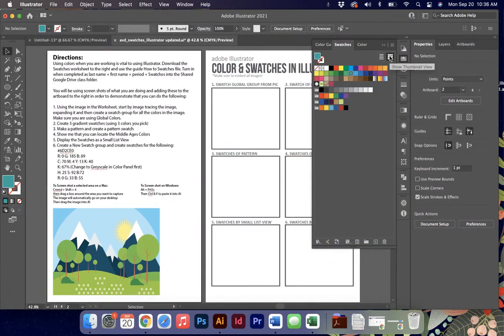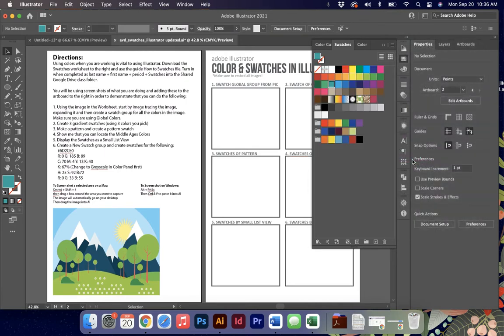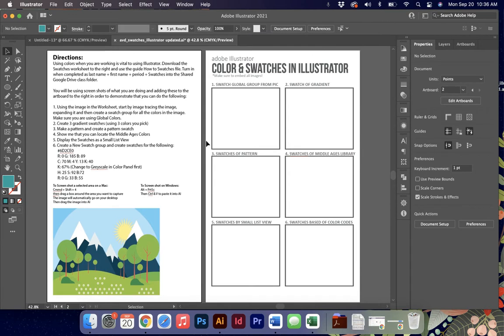Personally, I like this thumbnail view. When I'm working with color a little bit more, I tend to default to the medium view. Again, that's a personal choice, but I did want you to know how to change it, which is going to come in handy on number 5. First, we're going to start by doing number 1.